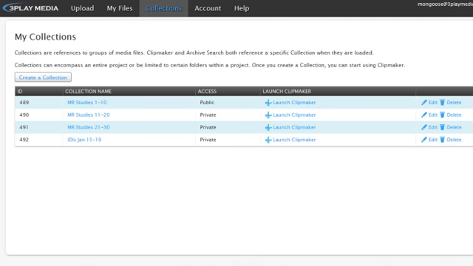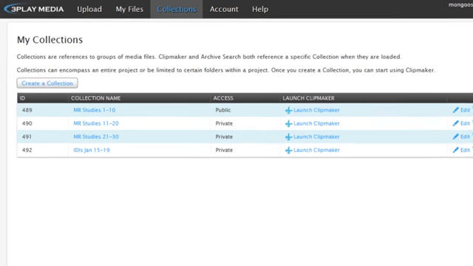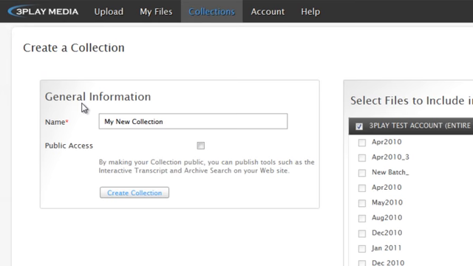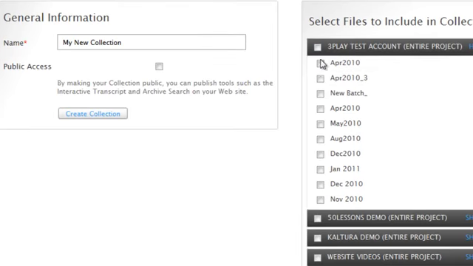To create a collection, go to the Collections menu and click the Create a Collection button. You can select individual folders for multiple projects. Collections can be designated as private or public.